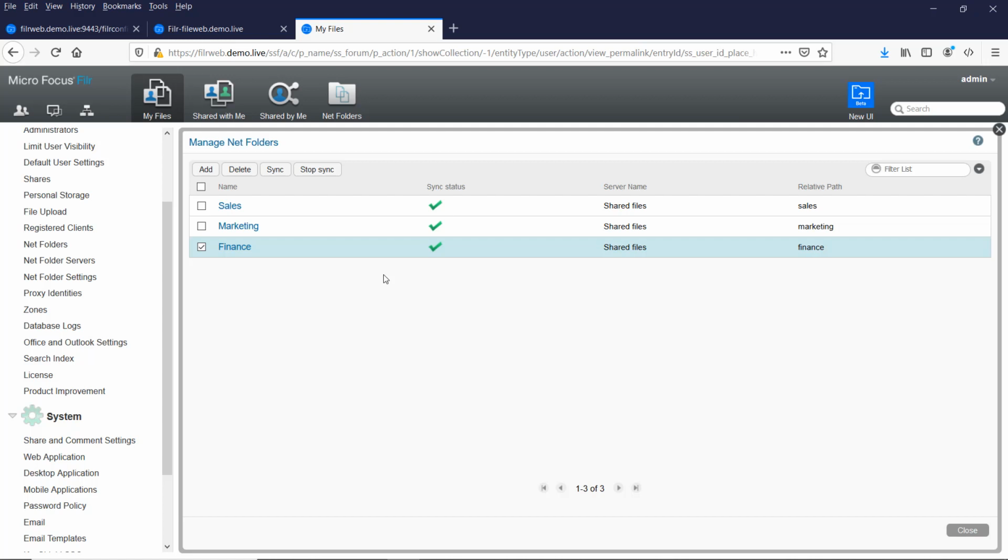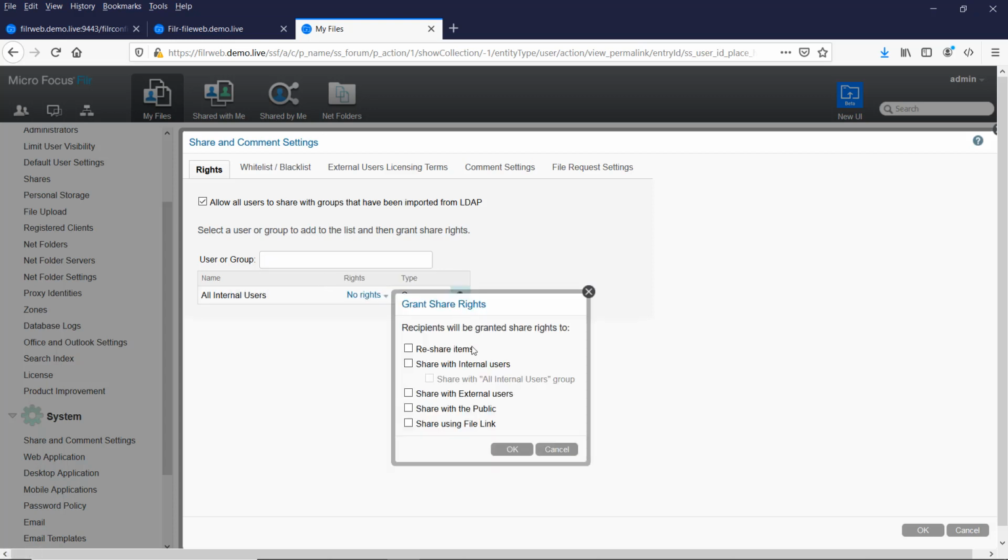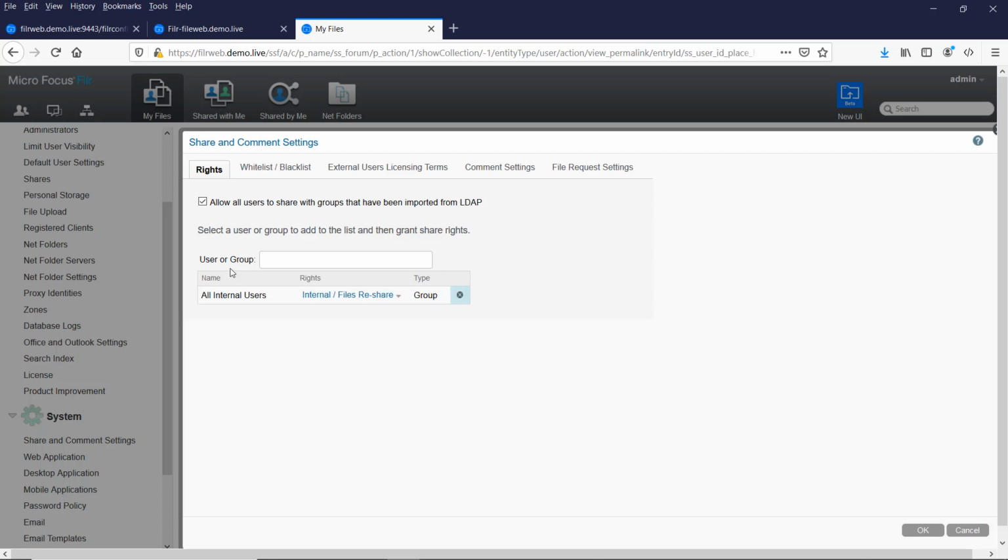One last thing we need to do is, if you're going to be sharing files, we need to enable sharing, and we need to set the sharing up on the net folders. So here I've got an option called Share and Comment Settings. If I select that, you can see I've got a master set of rights that people have. So here, for instance, I can say that by default all users can share with internal users. If they wanted, let's say they can reshare items as well, and I can say OK to that.